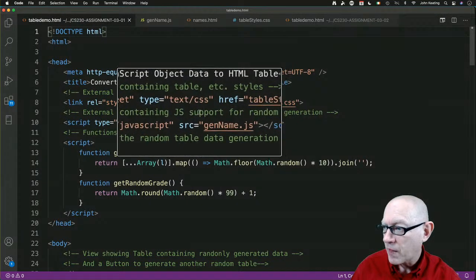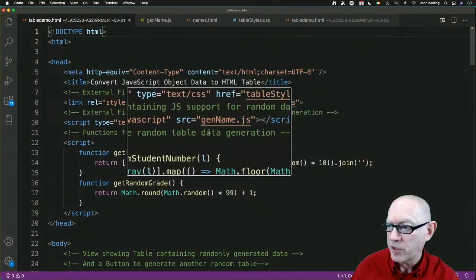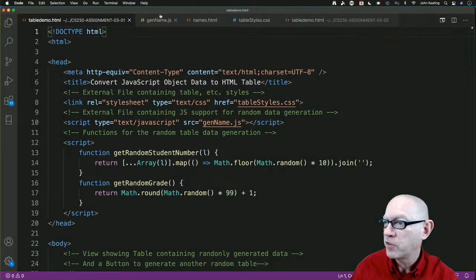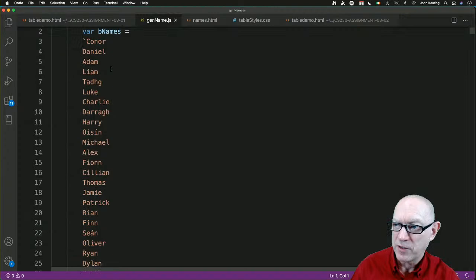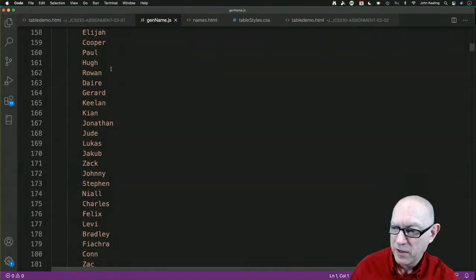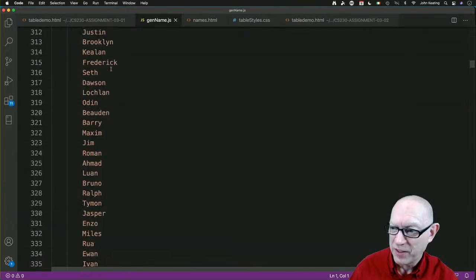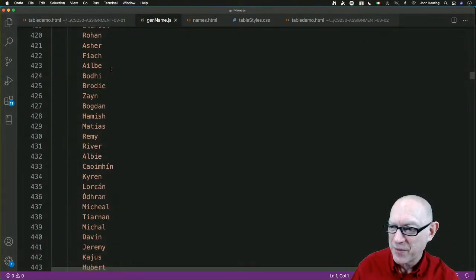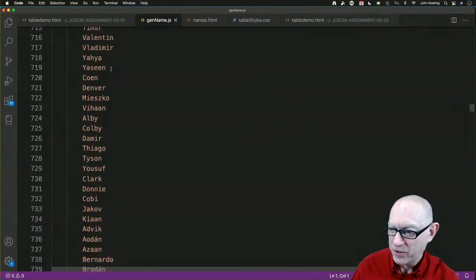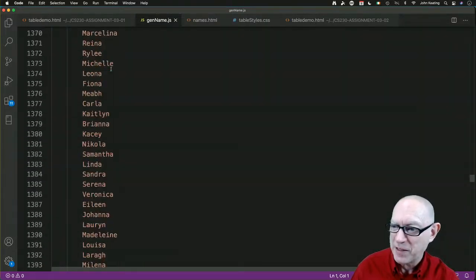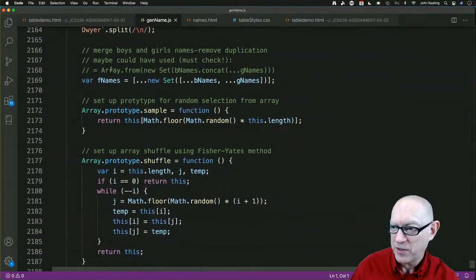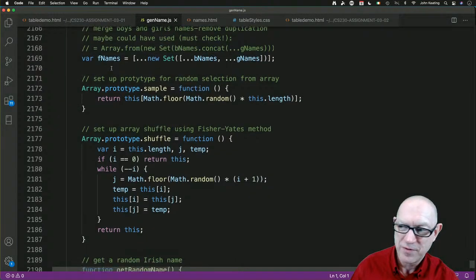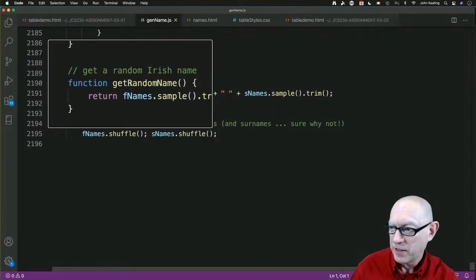I have an external file containing my JavaScript that generates the names, and that was a very simple JavaScript file. You can see the length of this; it just goes on forever. So I basically created a list of boys' names and put them into an array. See, loads of names. I just pulled all these off the Central Statistics Office. I did the same thing for the most popular female names, and then I got all of the surnames, and then I created an actual list, and I produced a single function that just gets a random name.